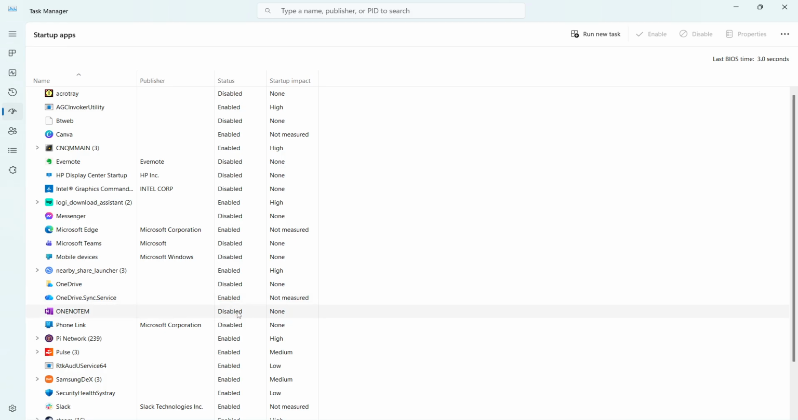Next, right-click on the disabled status for OneNote. This should open a small context menu with an option to change how the app behaves at startup. From that menu, select Enabled. As soon as you do that, OneNote will be set to launch automatically the next time your computer starts. You usually won't need to restart right away unless you want to test it immediately, and that's it. OneNote is now enabled to open on startup.